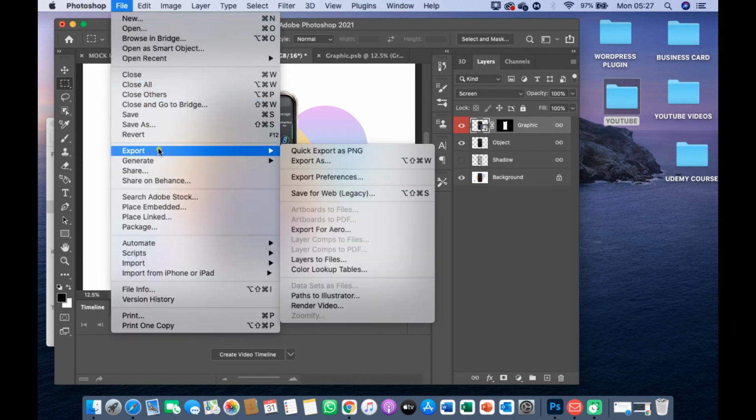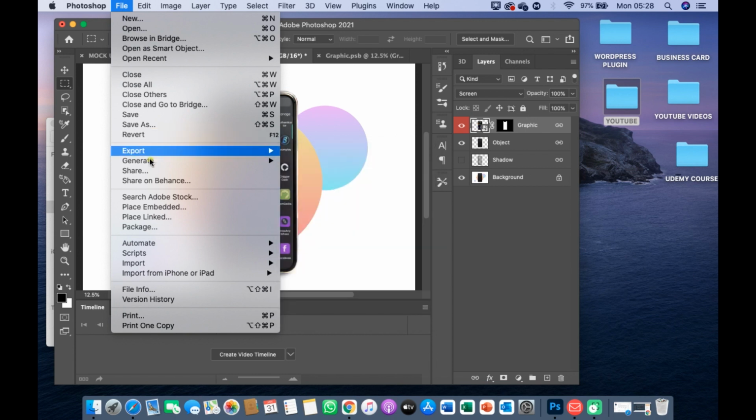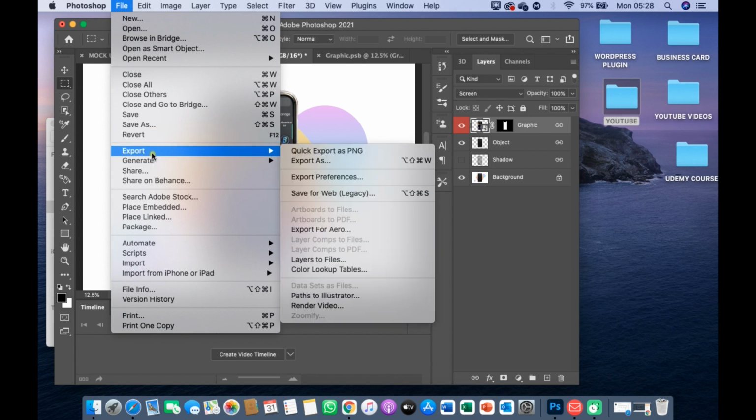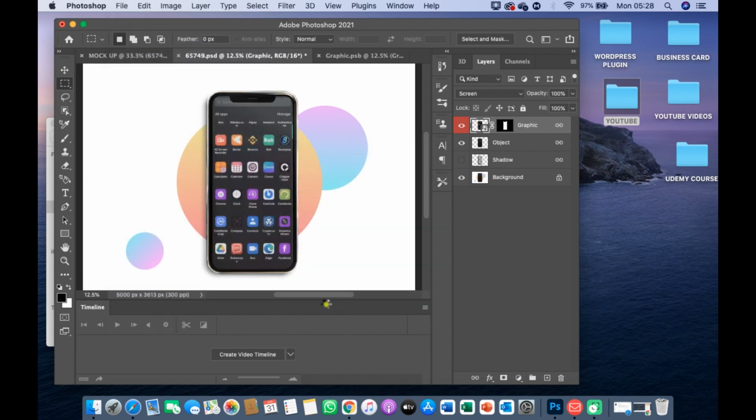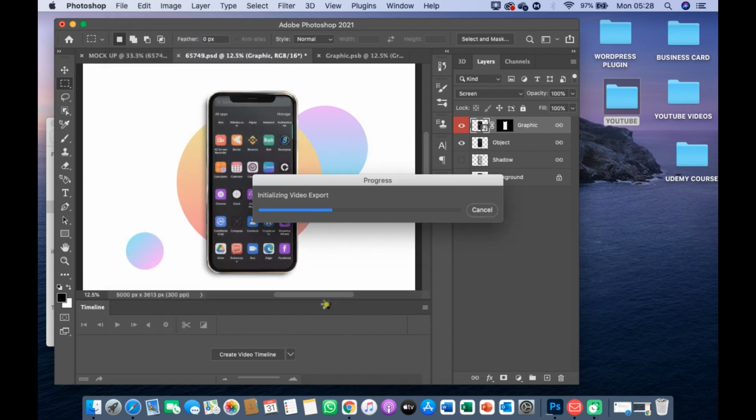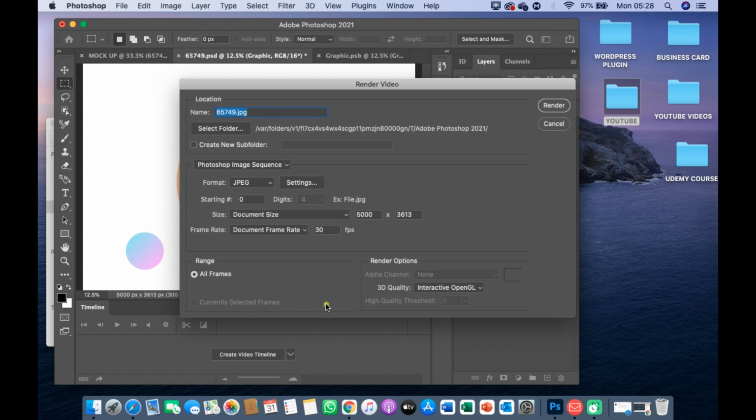So the next thing we have to do is export. You're not exporting as PNG because it's not a video. So we are rendering as video. Click on rendering as video. You can decide to add a design. So click on rendering as video. That's how we mock up.